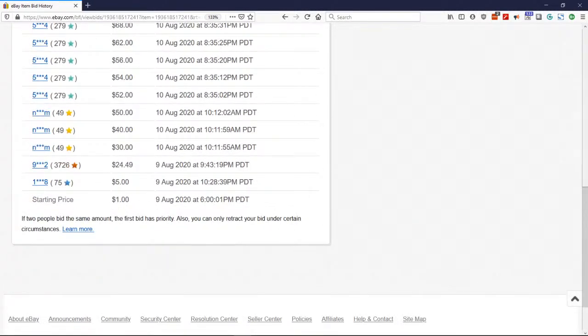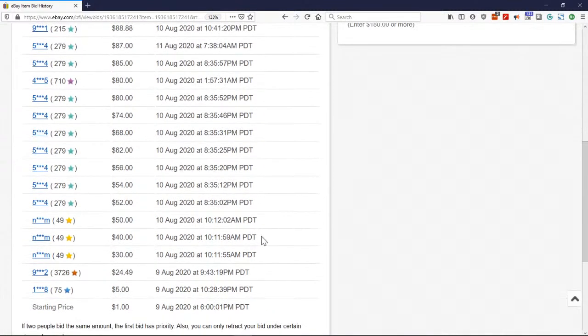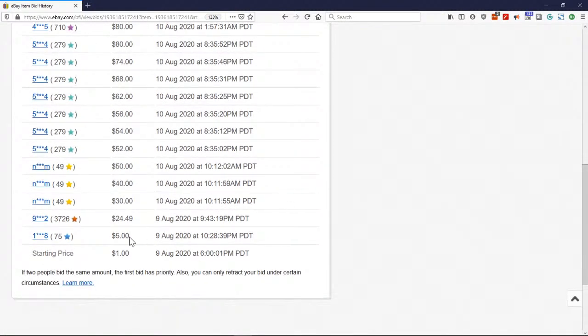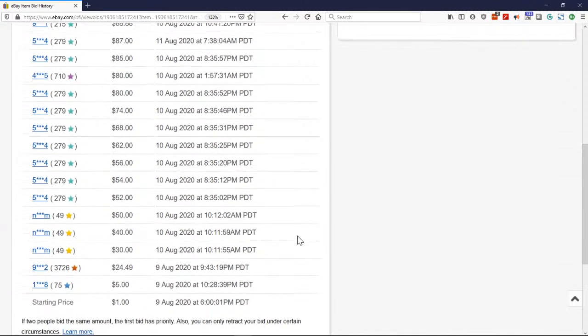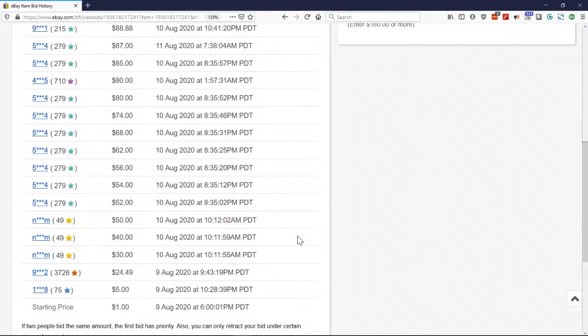Start off at $1, and then basically someone came in and said, "Okay, well, I'll pay $5. My maximum bid will be $5." And then the other person said, "Well, my maximum bid would be $24." So this person, $24.49, won and beat the $5 person. Don't just say, I want to get to the next dollar, but actually think about going beyond there. What is your actual highest price that you would bid for this?